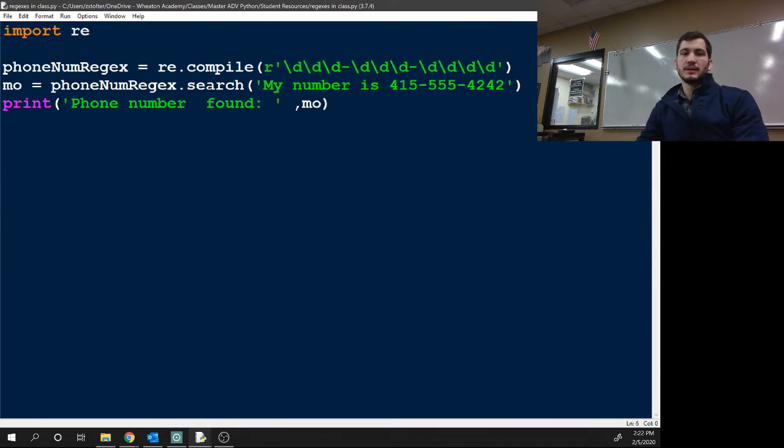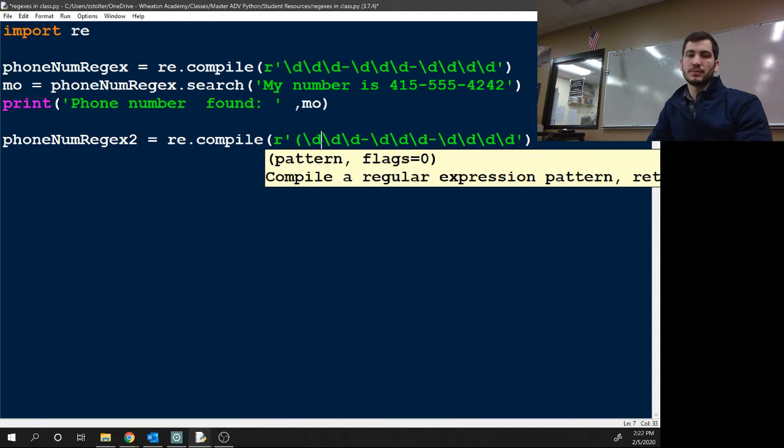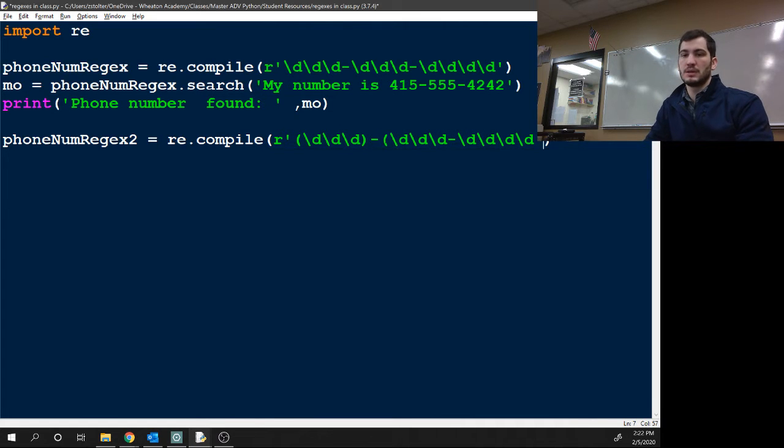And we're back. So, what we want to do is copy all of this, and we're going to make this 2. And all we're going to do is put parentheses around what would be our area code and what would be our secondary part of the phone number. So now we've separated the area code from the phone number. It's still one giant phone number, but it's made up of 2 groups: area code, rest of the number.